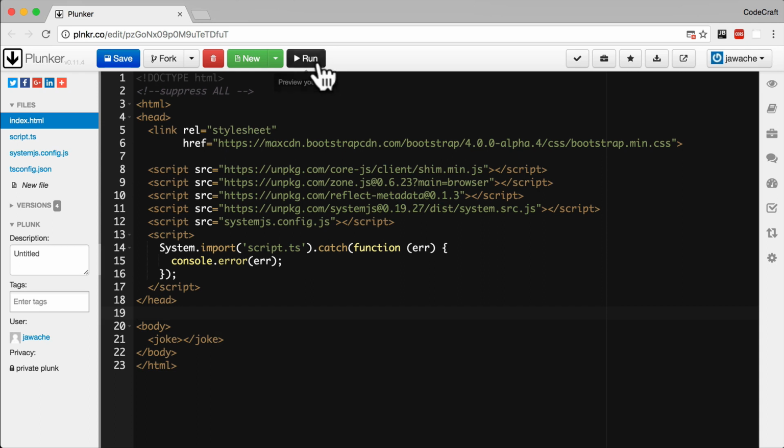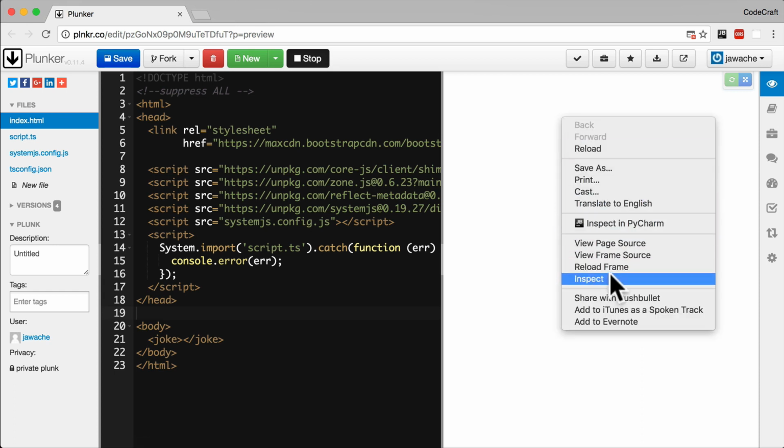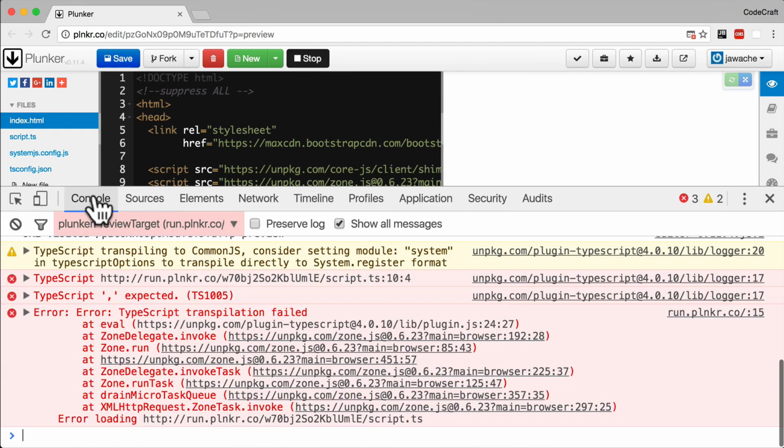So now if we run our application, we should see it running on the right-hand side preview pane. If it doesn't work for you, like it's obviously not working for me, the thing to do is to open up the developer tools and check the console. So we have some errors in our console.